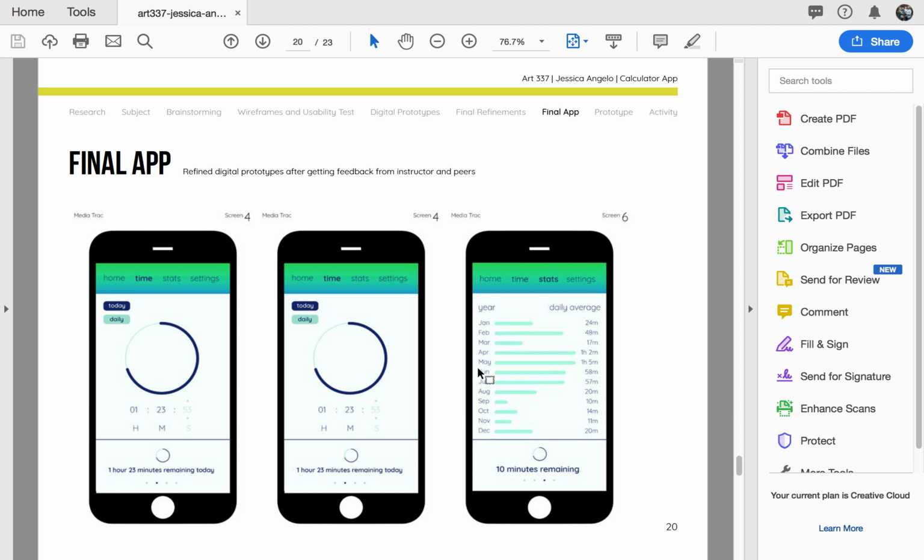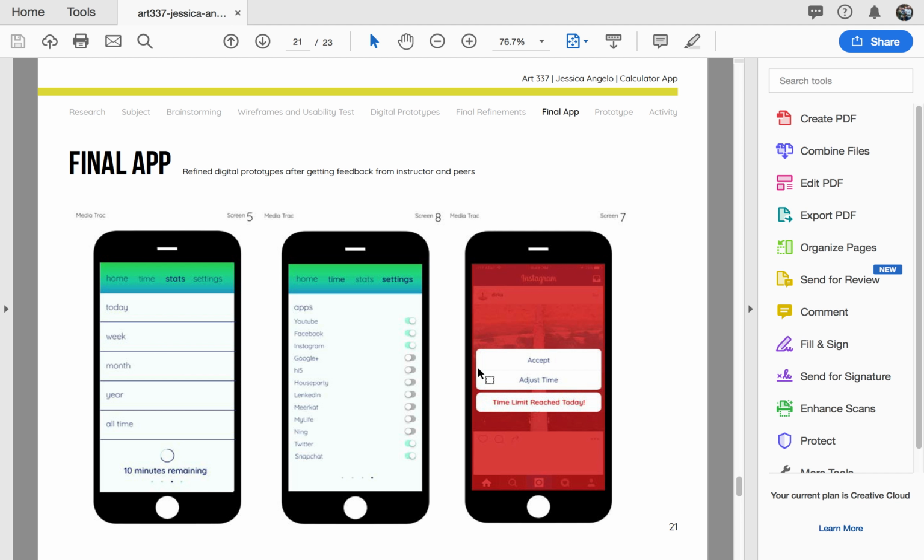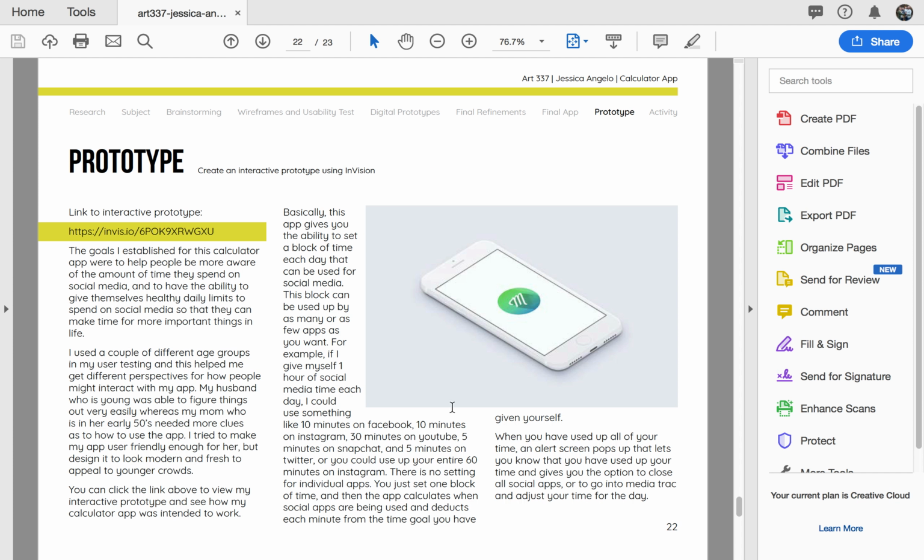You guys have already seen all this when I did my prototype. These are each of the screens, and I think that's pretty much it.